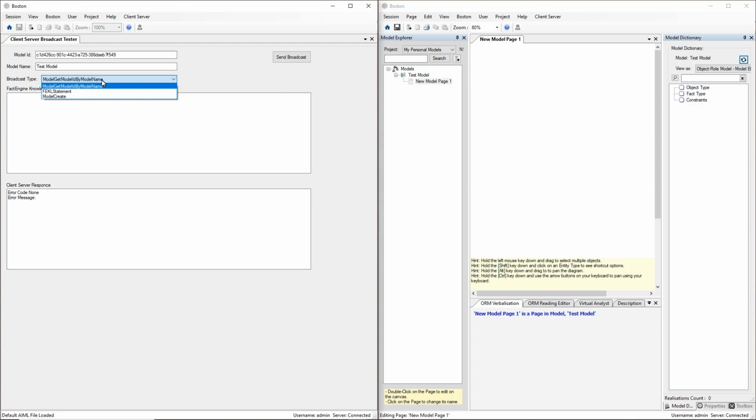Now I can change the broadcast type to a FECL statement, and FECL stands for FactEngine Knowledge Language. And we can type in FactEngine Knowledge Language statements, hit send broadcast. They'll broadcast to the server, which will pass them to this instance of Boston, and execute those statements against this model, because we've allocated the model ID that we're sending the statements against.